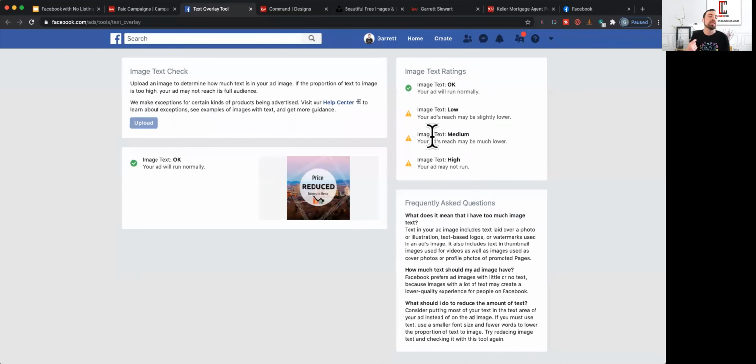If there's too much text, it's going to not get shown to as many people. So you want to make sure you don't have too much text on your images when you are doing it. I've seen some people that are just full of text.